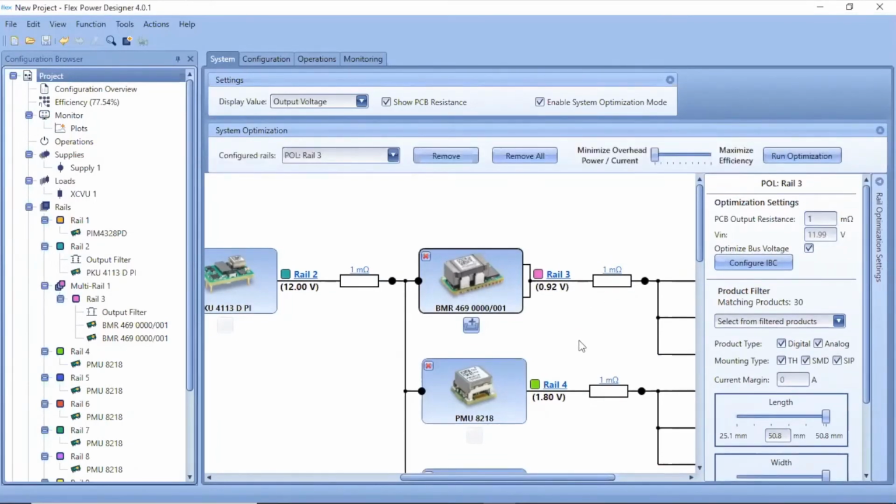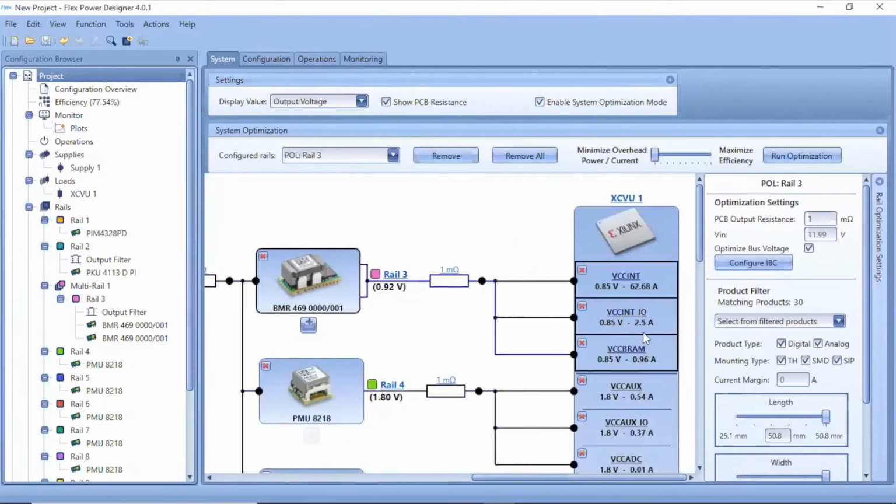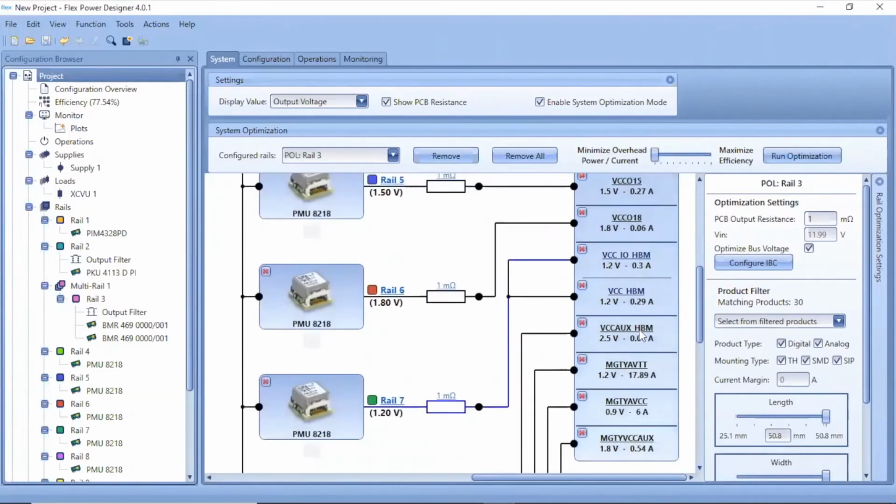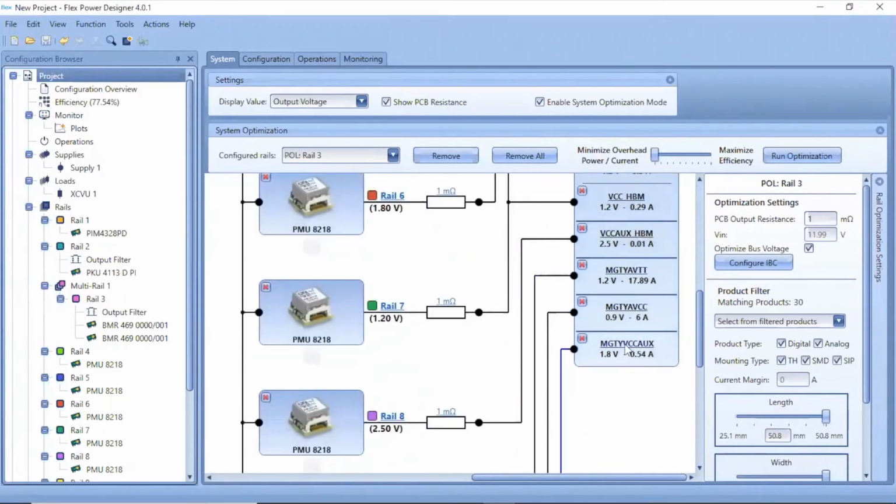I also wanted to point out that you're not limited to using Flex power modules for your product selections. The Flex Power Designer permits the inclusion of non-Flex products. And here's an example. Let's go down to the bottom of the Xilinx power tree. Let's select this last load. It's basically a 1 watt load.